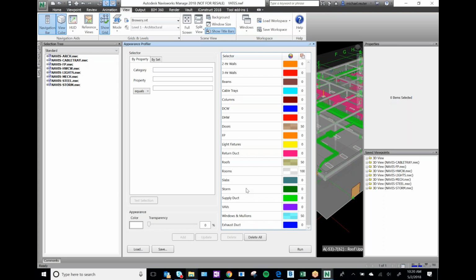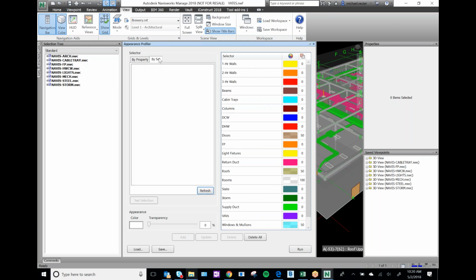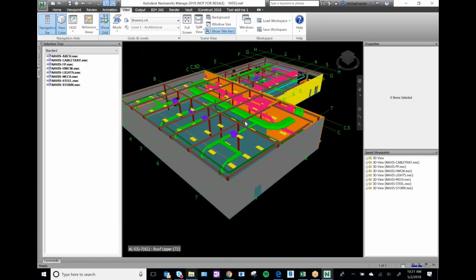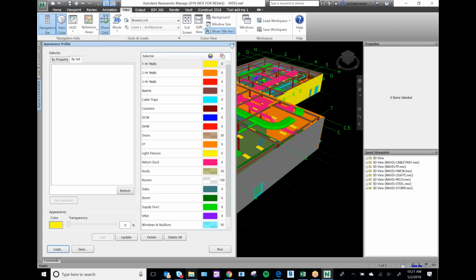Okay, so if I want to color code everything that way, if I've got a specific coloring convention, then you guys can customize this. I've got it set up by set. So if I look right here, by set, it's going to customize that. So let's hit run. And so basically, it's going to color code everything.